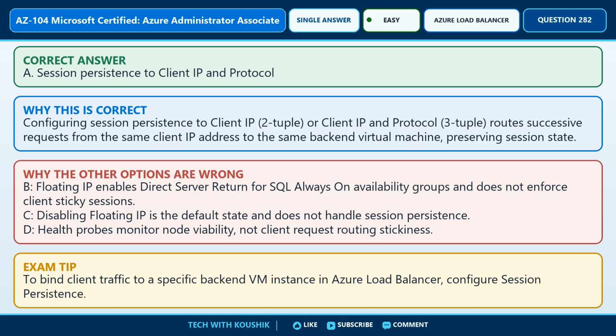The incorrect choices fail for the following reasons. B. Floating IP enables direct server return for SQL Always On availability groups and does not enforce client sticky sessions. C. Disabling floating IP is the default state and does not handle session persistence. D. Health probes monitor node viability, not client request routing stickiness.